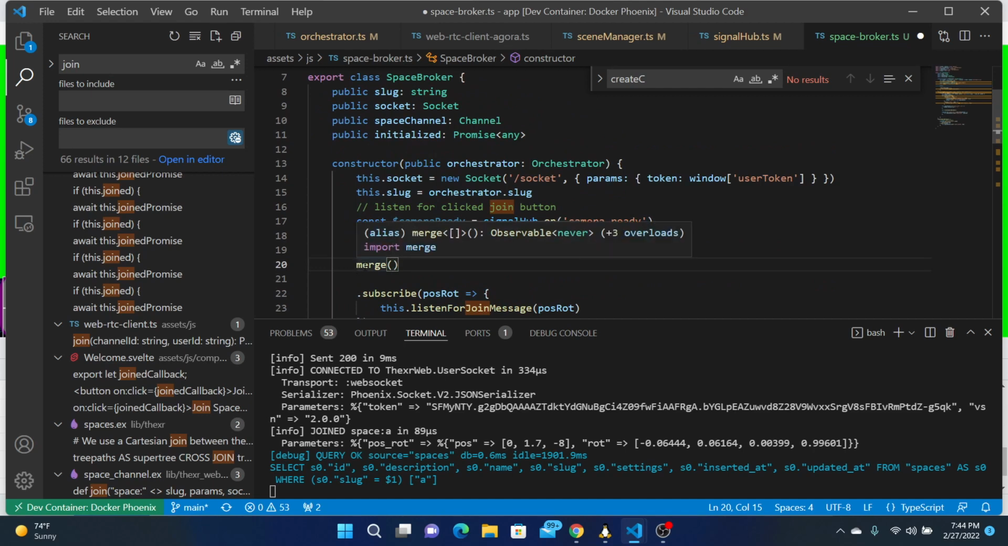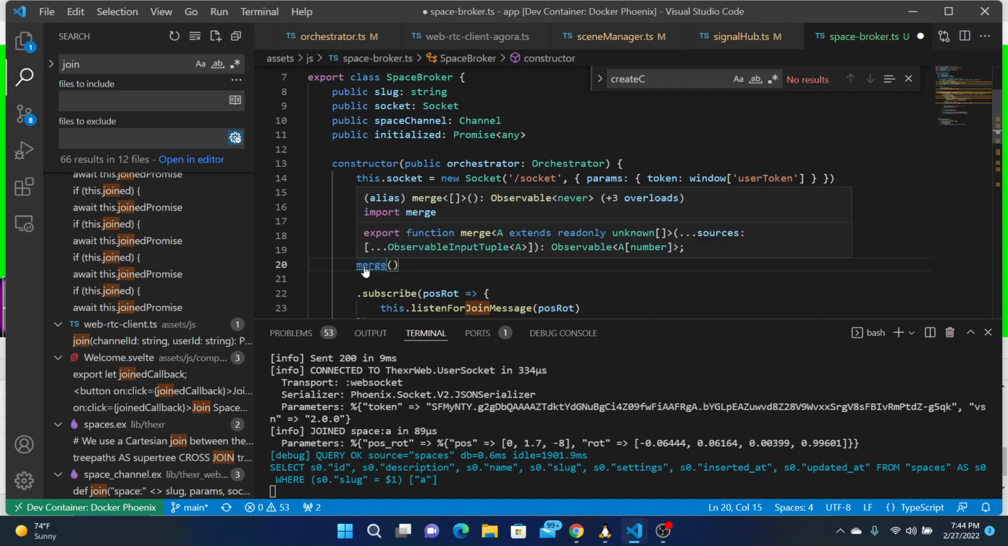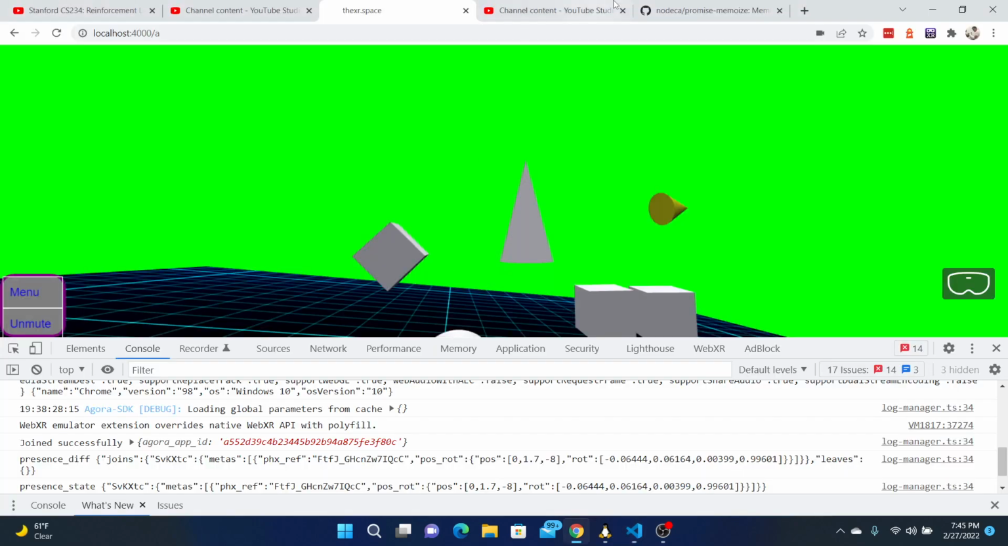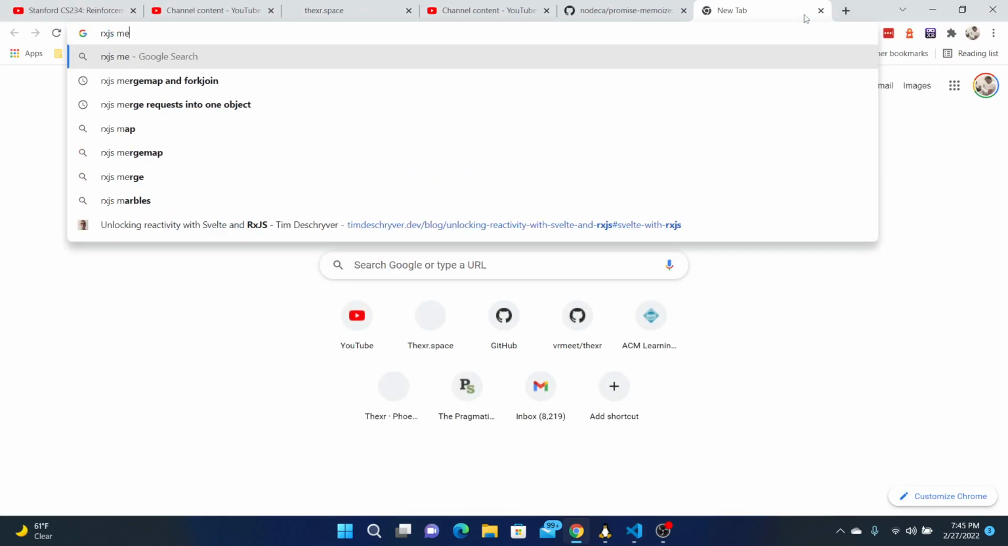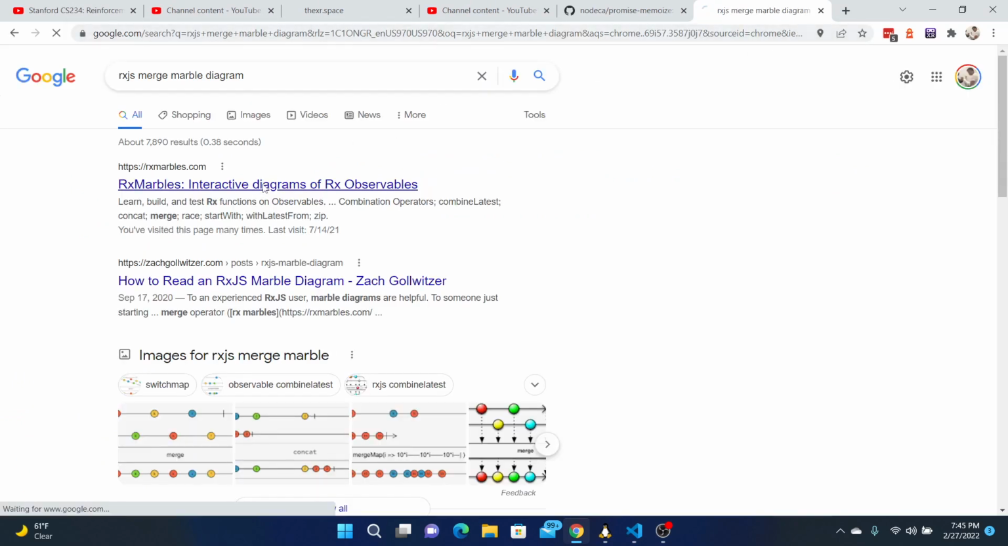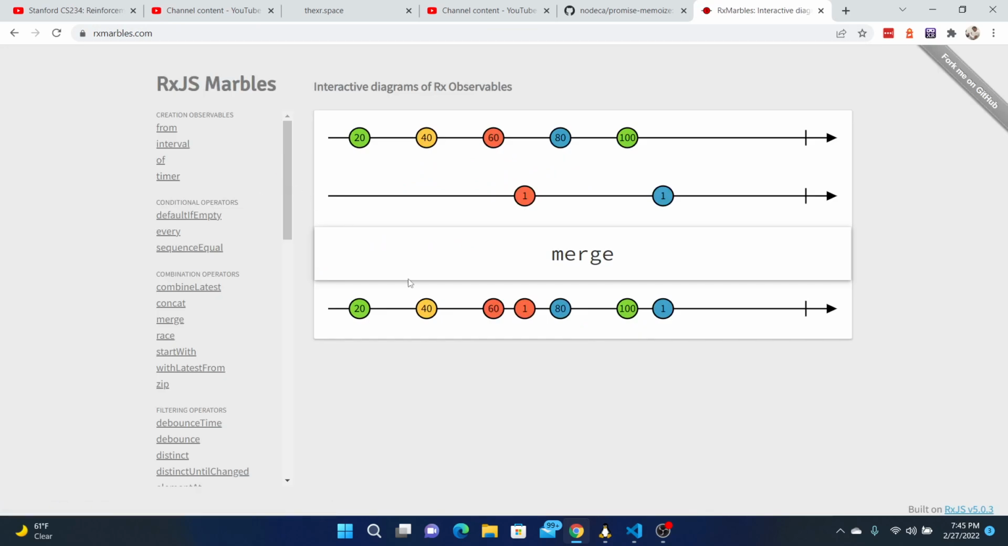So what does merge do? Merge takes an array of observables. Let me check the marble diagram. So RxJS merge marble diagram. So merging them means either one that comes first, which is putting these signals together. No, I don't want merge. I want combine. I want both of them.